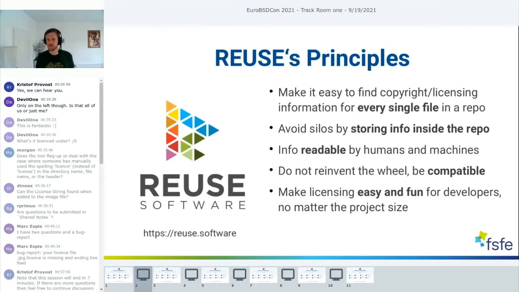So for humans, that's quite obvious, so that the human developer can just see, or quite easily see, a file and say, well, this is under this license and these copyright holders. But also for machines, like we have a lot of cool tools that scrape repositories, find out whether everything is compatible and whether some files are missing. And so that should also be readable for them.